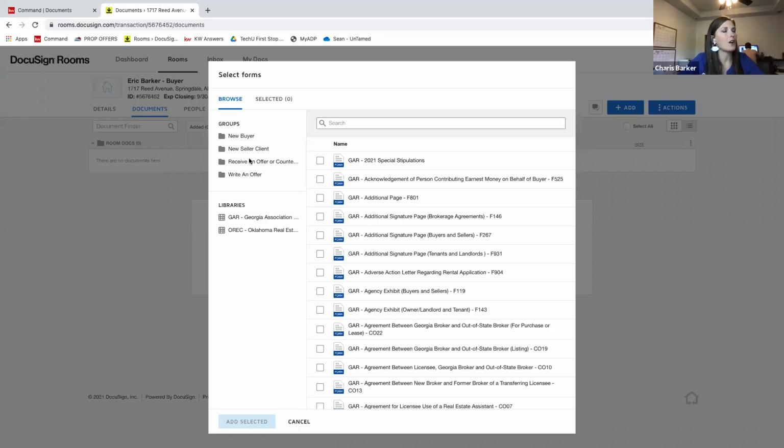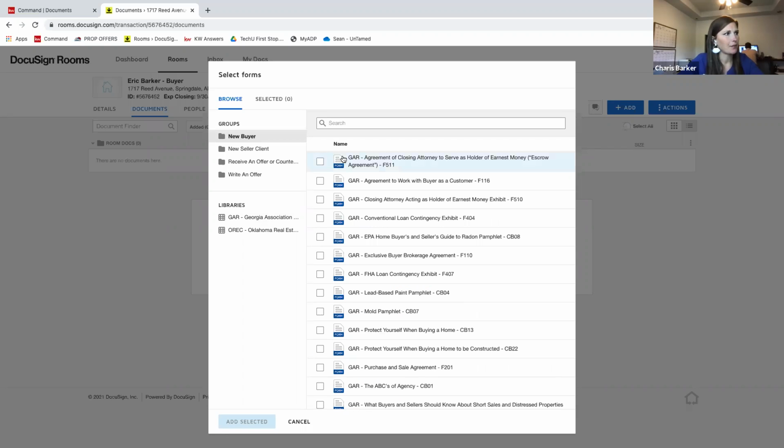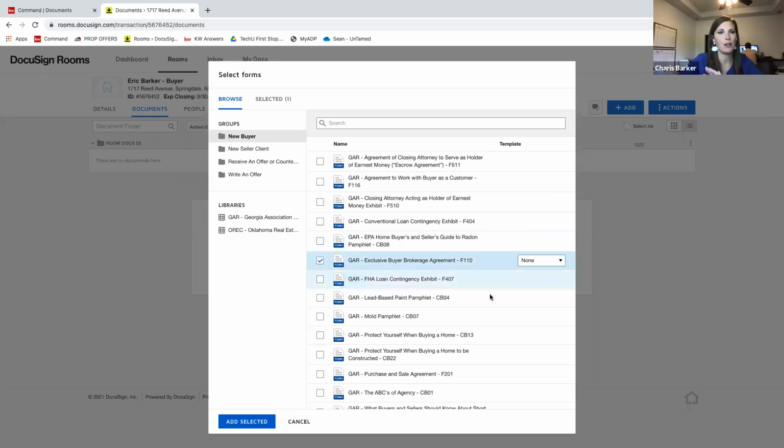Okay, so these are the forms that the Market Center has grouped together for us. So we have a new buyer, a new seller, receive an offer, counter offer, or write an offer. Okay, because this is my first meeting with this buyer, I'm going to say that he's a new buyer. So what do I need from a new buyer? I need either an agreement to work with the buyer as a customer or an exclusive buyer brokerage agreement. So we're going to go through it very slowly so you can see each part.